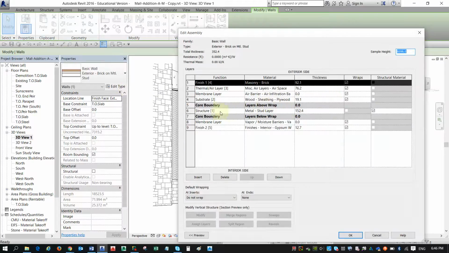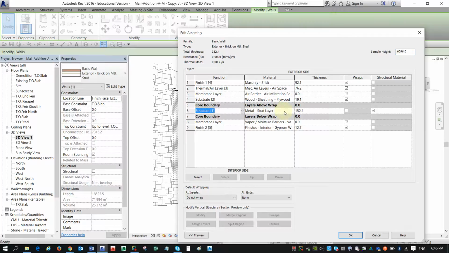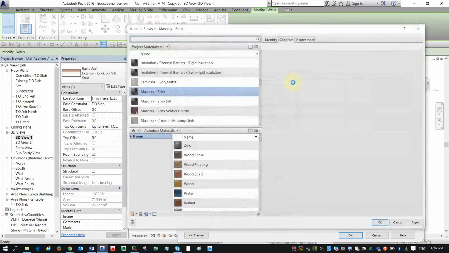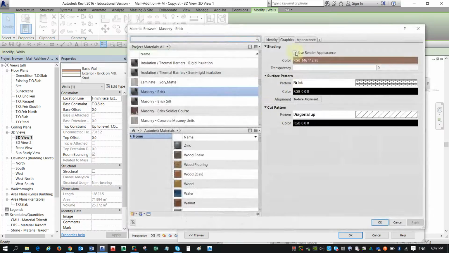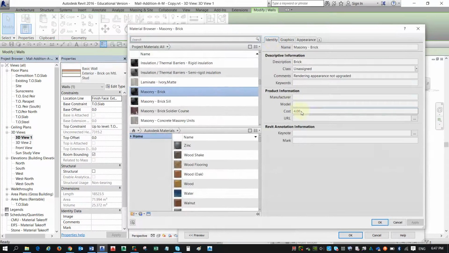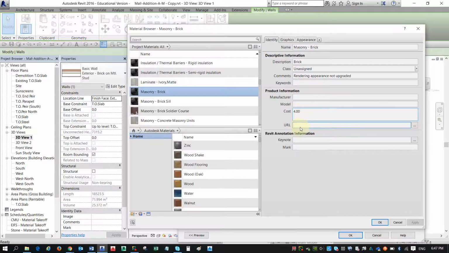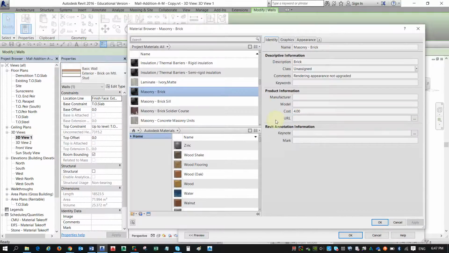Here, structure. Okay, the main structure is what? Well, whatever that is. It's a metal stud, so I don't want that. I want the brick part of that, which is here. It's a brick veneer, top one. Click that, go to the material, go to identity. There's your cost. Bingo. $4. Found it.